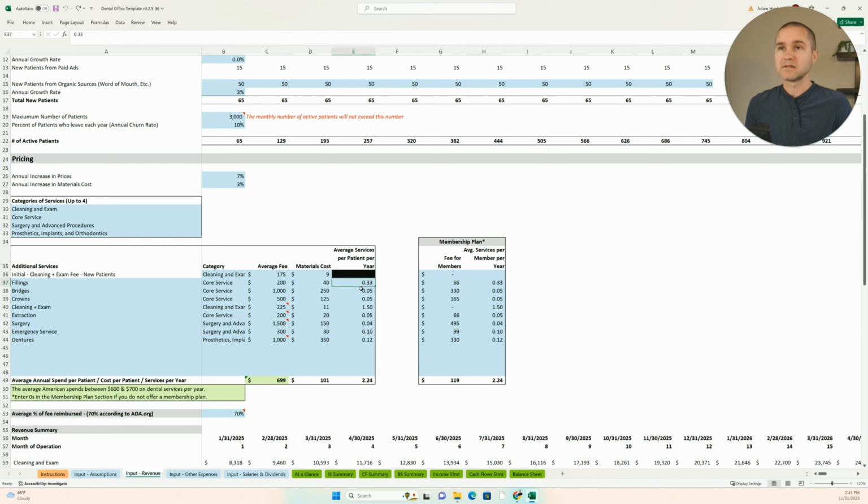And maybe for fillings, 0.33 or 33% of your active patients are going to have a filling once a year. So that's going to help you kind of outline all of that. Now, you'll see this membership plan section over here. So if you offer a membership plan where clients can pay you an annual fee for membership for discounted services, you can set those discounted service rates here, as well as the number of times it'll be utilized per month or per year for those members.